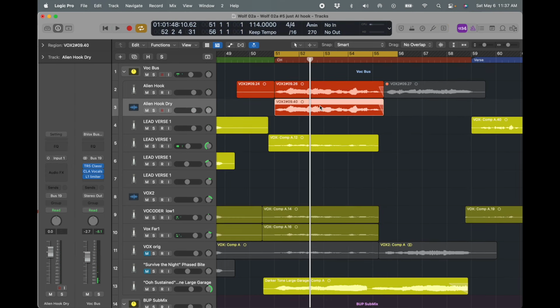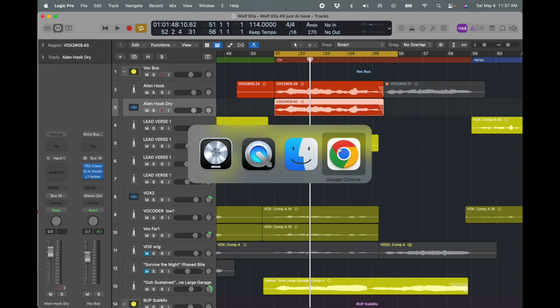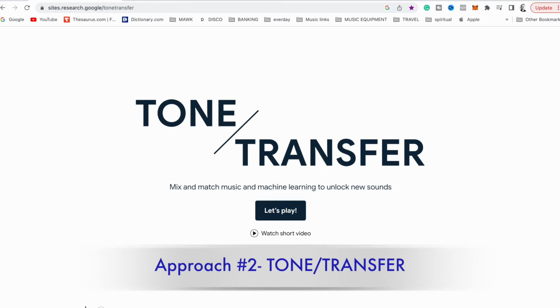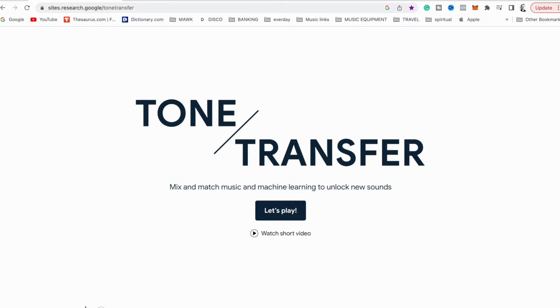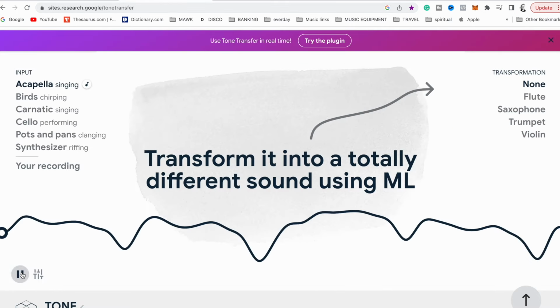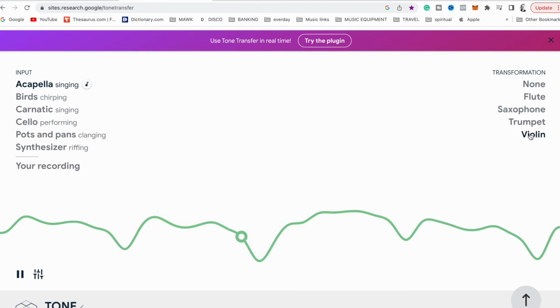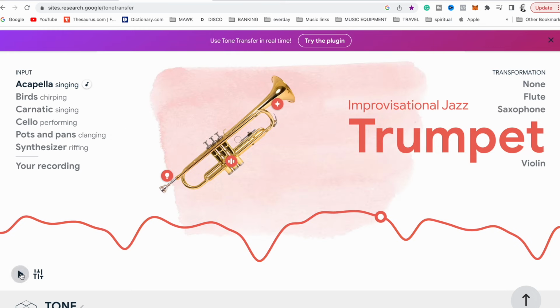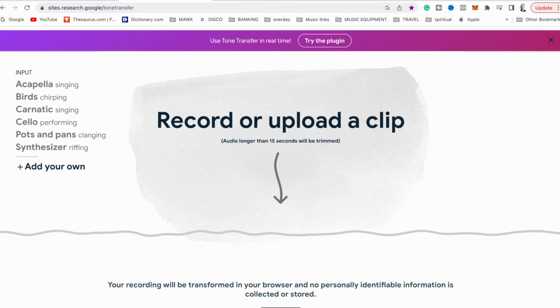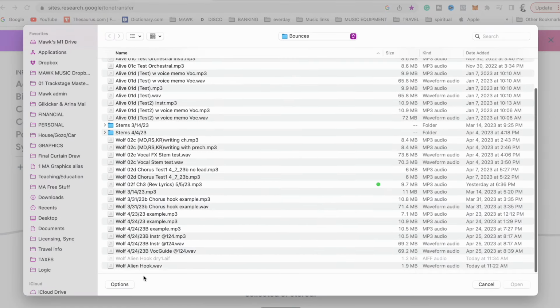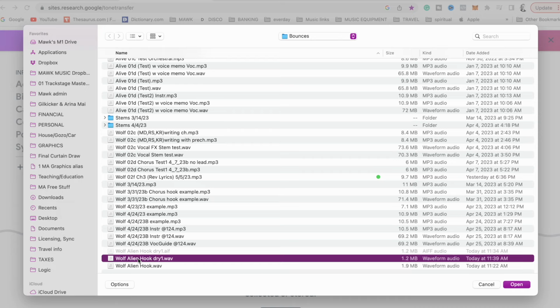So I outputted this, I took this little loop and went to an application by Google called Tone Transfer. And here you can input source material, up to 15 seconds at this point, and transfer it into new sounds. The examples they give you is maybe a vocal example that you can transform into new textures. I thought that would be perfect. I'm going to upload this little vocal sample here. So I'm going to go to import this WAV file.